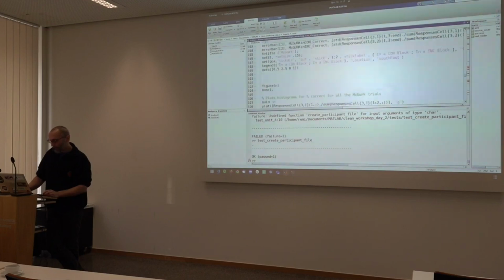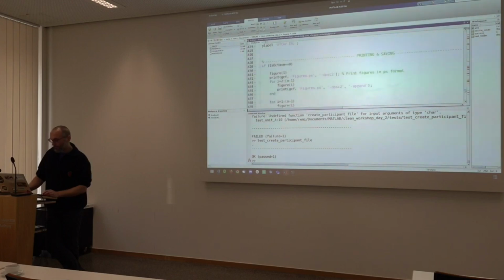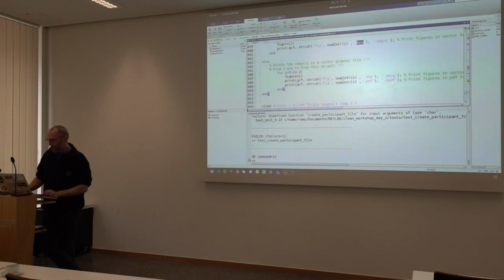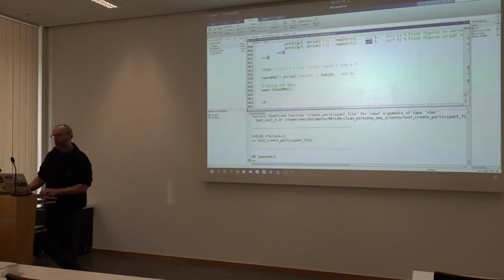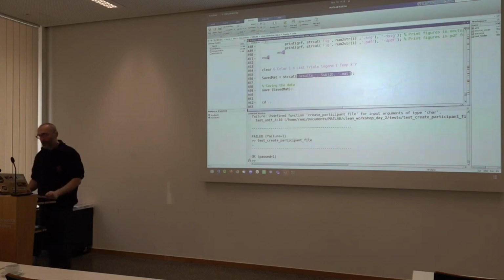And then it adds more figures. Eventually, at the end, it prints all those figures either as a postscript or, I don't remember, a vector format, so EPS or SVG or PDF, depending on what you want. It would then take all the compiled results for that participant and save them into a single mat file, right?